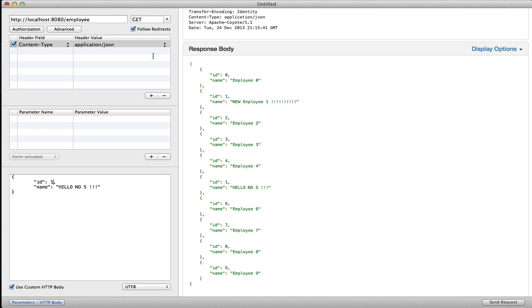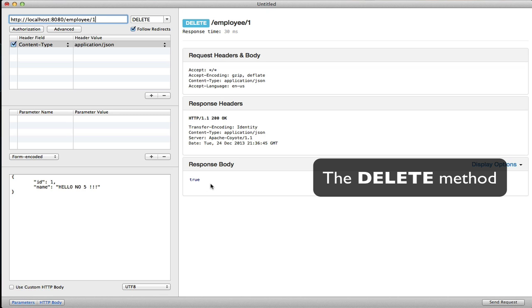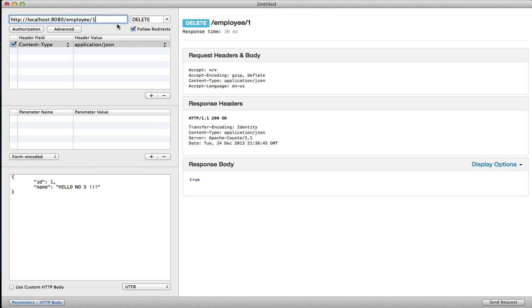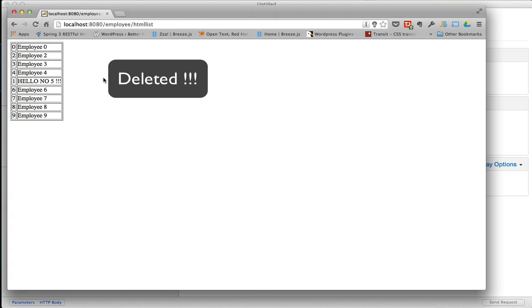So in my RESTful client, let's run a delete on, well, we don't have to send a custom body in that case. Let's just delete number one. Okay, so I send my request and it comes back as a true. So let's go back to the browser and quickly look at it, and the number one's gone.